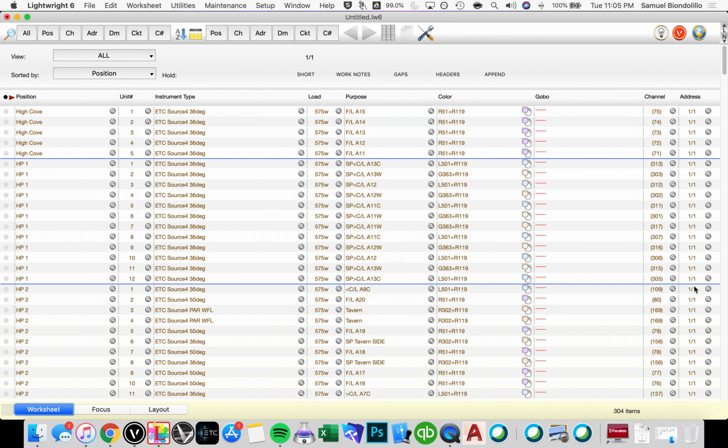And the nice thing is now, every time an update happens in Lightwright, if you open up that exchange and sync that XML file, Lightwright will ask you, do you want to change it in Lightwright or in Vectorworks? And you just select which one you want. And it'll automatically update that in either Vectorworks or Lightwright, whichever one has to. So this is how I use Lightwright.